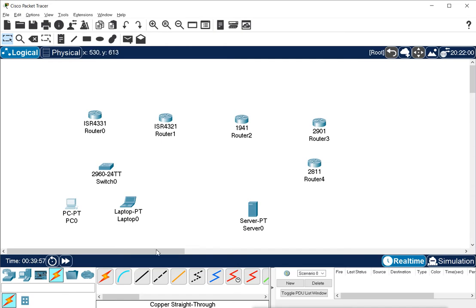Now again I select the straight through cable, then click on the PC. Now I get this port. This is the Fast Ethernet port to connect the PC to the network. These ports are for the USB connection, and this is the serial port, where we can connect the machine to the router's console. So I select this, and then you can see the cable here, and you can connect it wherever you want. I want to connect it to this switch.